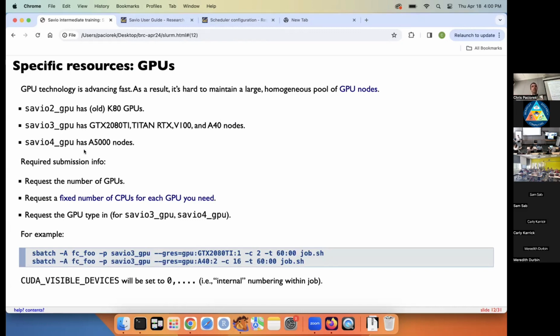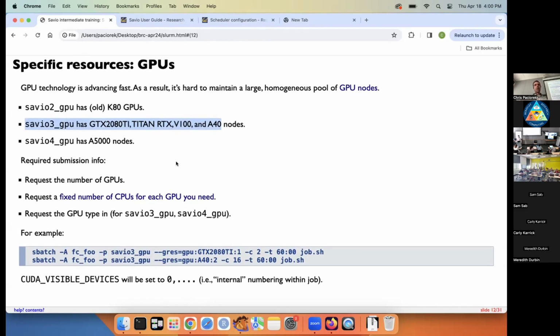And so in particular on Savio 3 GPU, we've got 4 different GPU types, which is a little bit frustrating from our perspective and probably from your perspective, but that's sort of the way the world is these days. So when you're requesting GPUs, you need to request a number of different details. You need to request the number of GPUs. You then need to request a certain number of cores for every GPU that you request, and that number varies depending on which GPU type you're asking for. And we document that in our documentation.